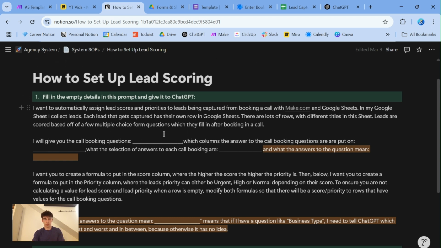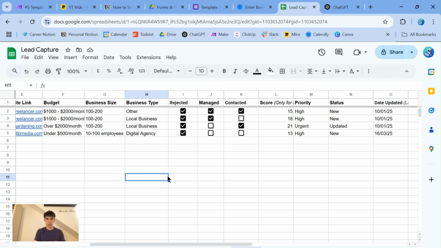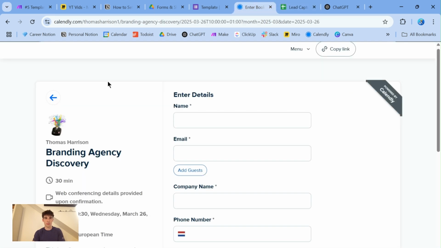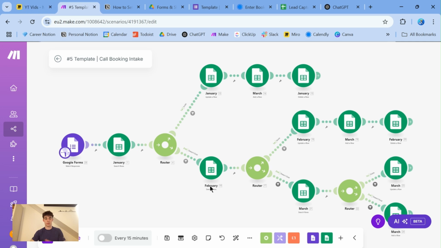One thing which I forgot to mention, which you'd want to set up before this, is the process by which you take leads from this landing page, this call booking link, and actually get them into Google Sheets. And to do this, there's this sort of automation system which I've built in make.com. You'd replace Google Forms with Calendly here.